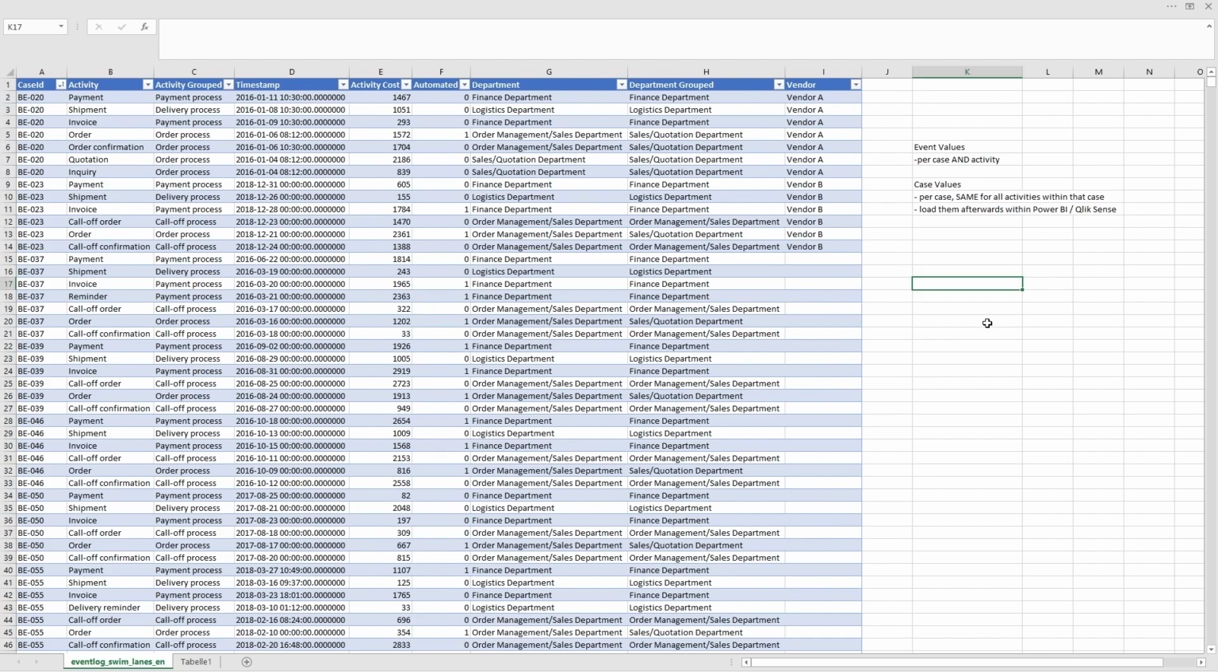So we've covered the event values and the case values. Both can be added directly within the event log or can be loaded afterwards. When we're talking about the case values, the event values will always need to be within the event log because they are added to one row. So these are generic values that we are talking about. And then we have values that are used within our data model either directly or will be used for specific functionalities later on.